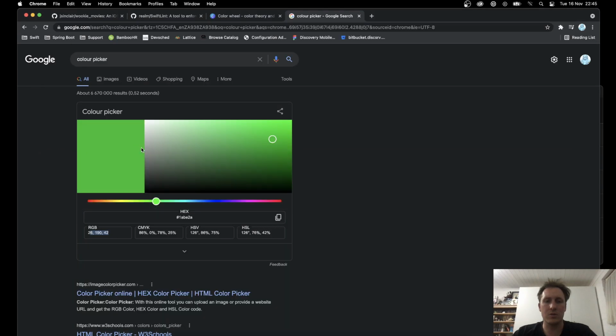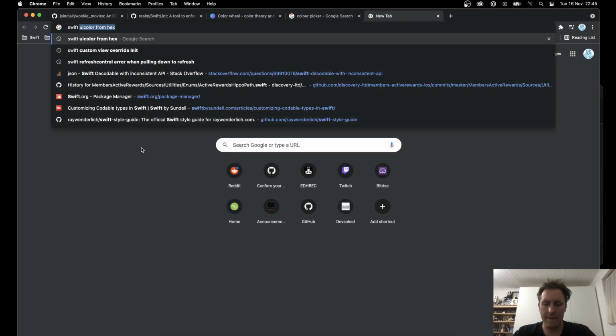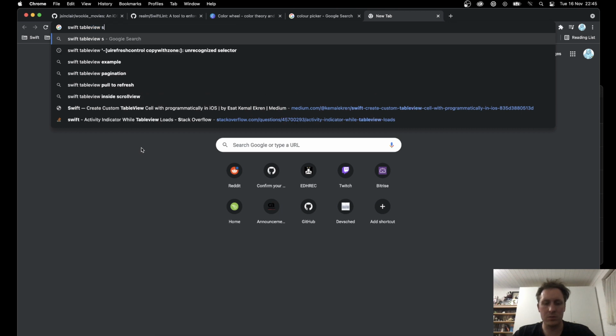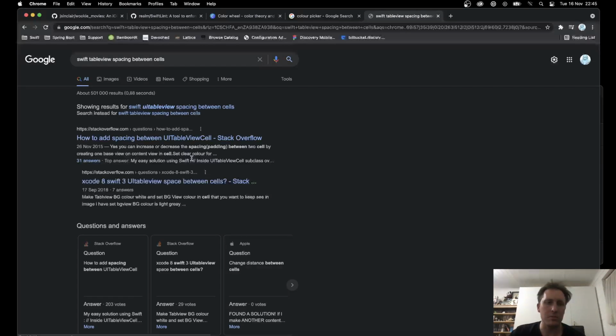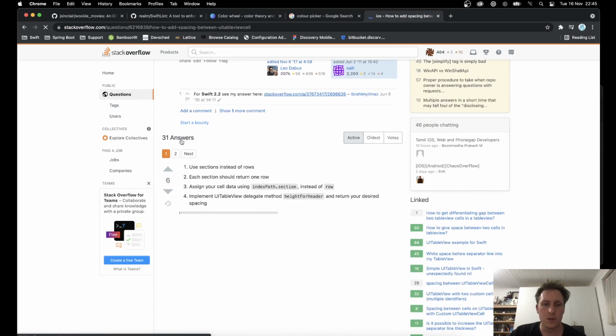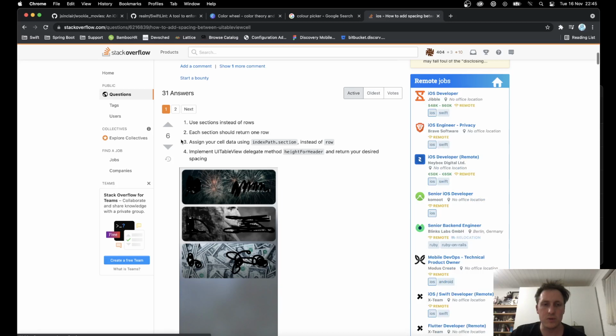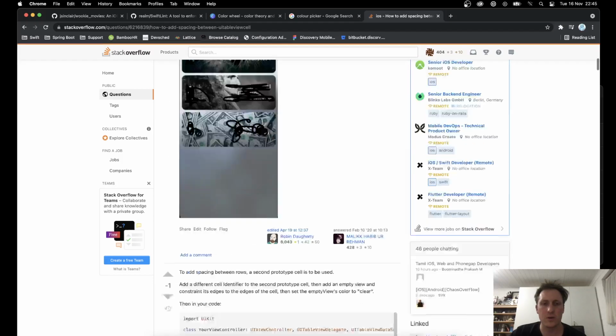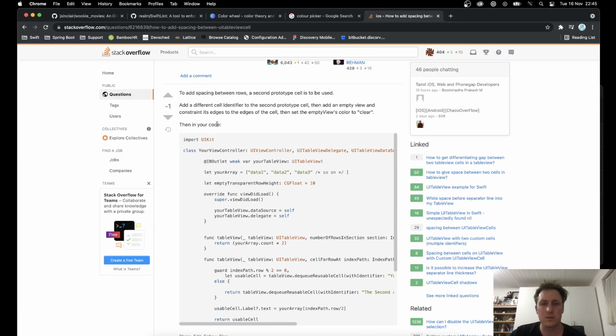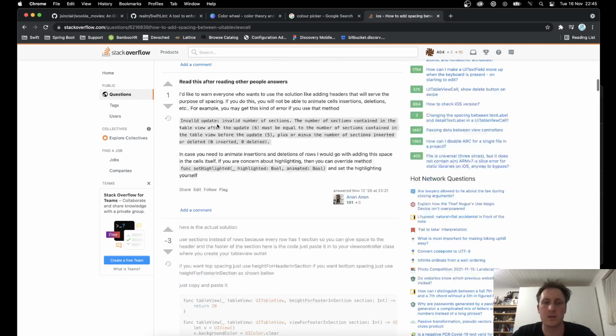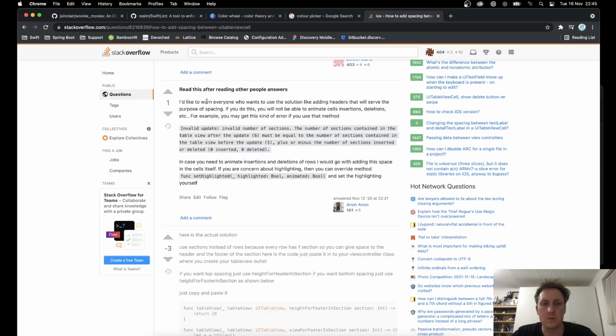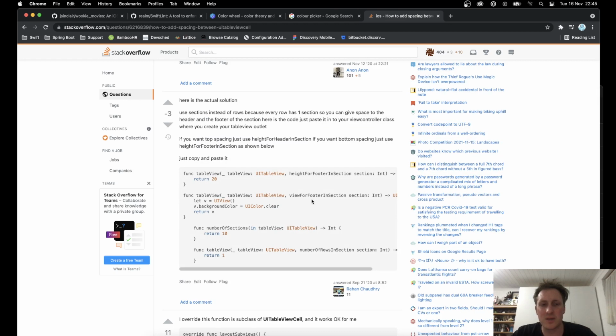Okay, so I don't know how you do that. Swift table view spacing between cells. Spacing between cells. Use sections instead of rows. Each section should return one. What? No, that's not. I don't like this. It's an actual.